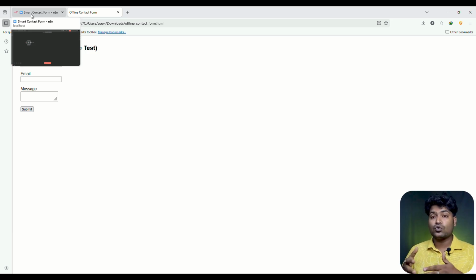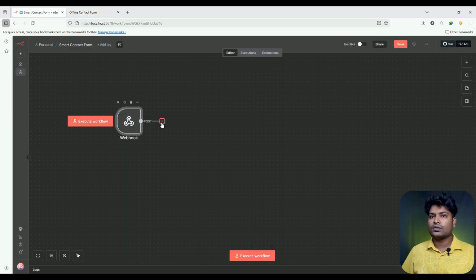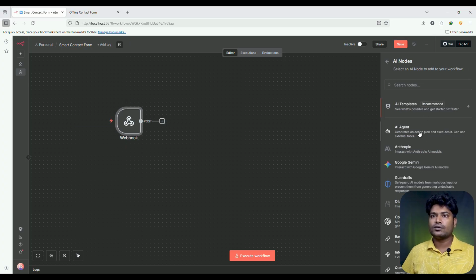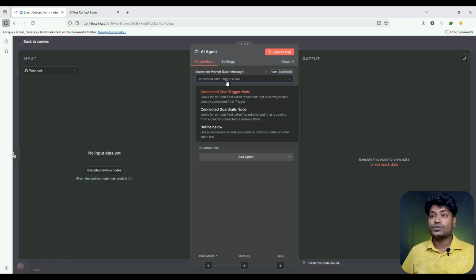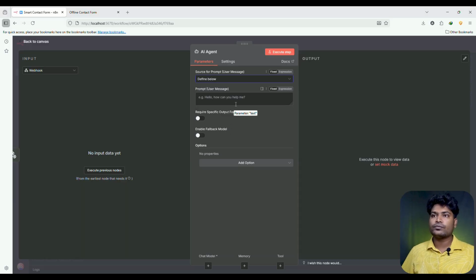And for the next node, we will be adding an AI agent. Now let me click the AI agent node. Okay. Now here is one critical thing. There are three options: connected chat trigger node, connected guardrail nodes, and define below. Now this connected guardrails node was recently updated by n8n, but what we will be using is this define below option. Now let me just copy paste my already written prompt.